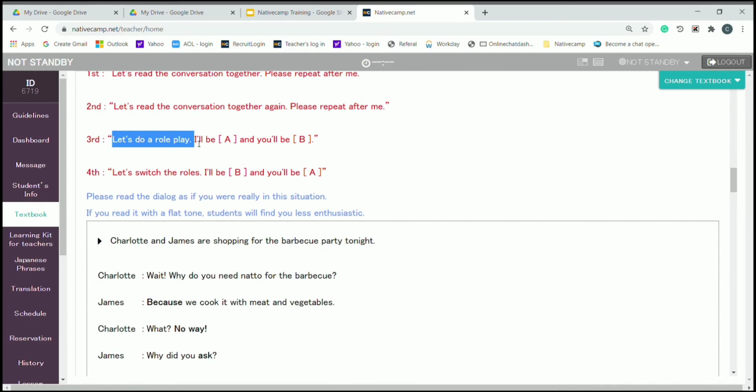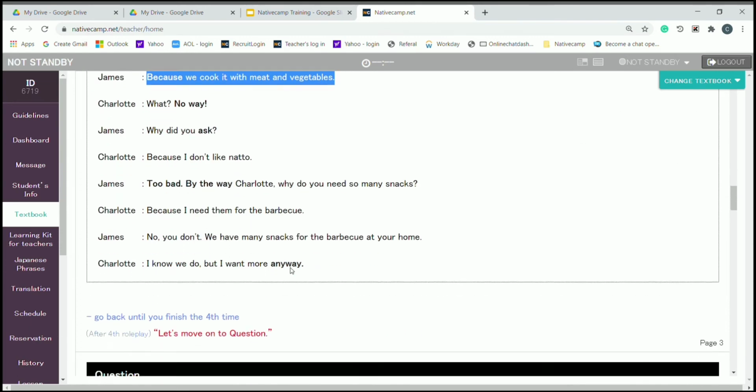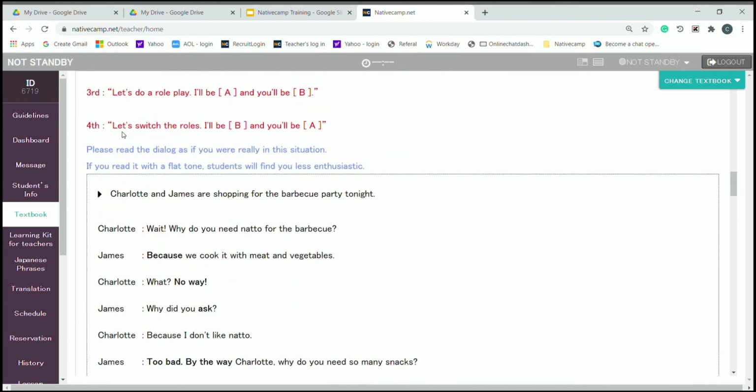Let's do a role play. I'll be Charlotte and you'll be James, okay? Huwag mong sasabihin na I'll be A and you'll be B. Palitan mo na agad to kung sino ka at kung sino siya sa conversation. Okay? Alright. So, for example, wait, why do you need natto for the barbecue? Dito, si admin or si student. Okay? And then after that, pag natapos na kayo dito, let's switch the roles. I'll be James and you'll be Charlotte.